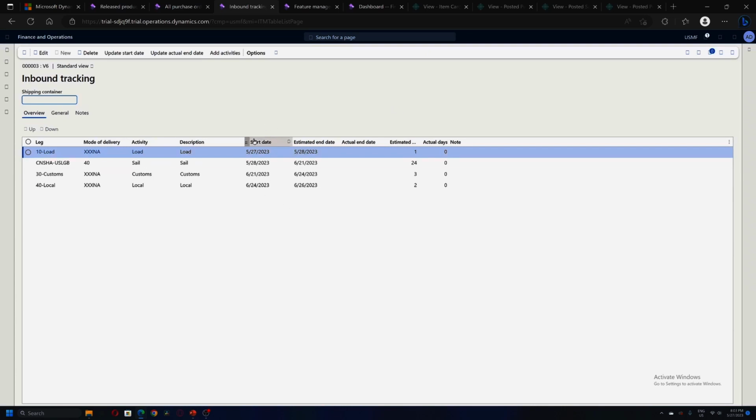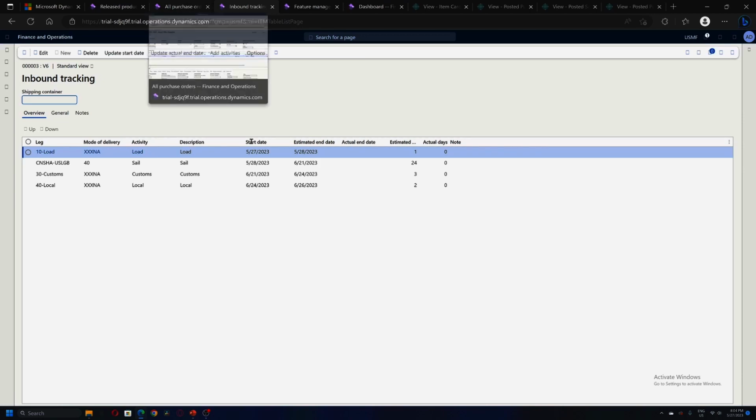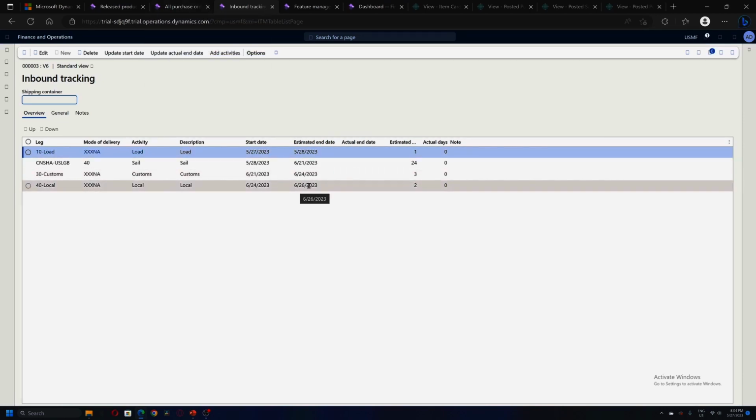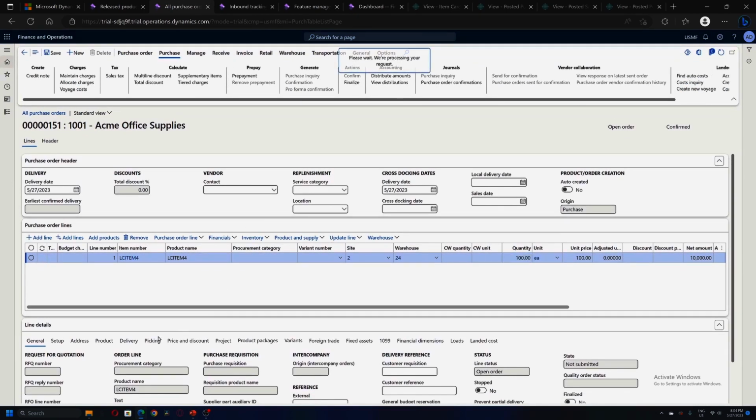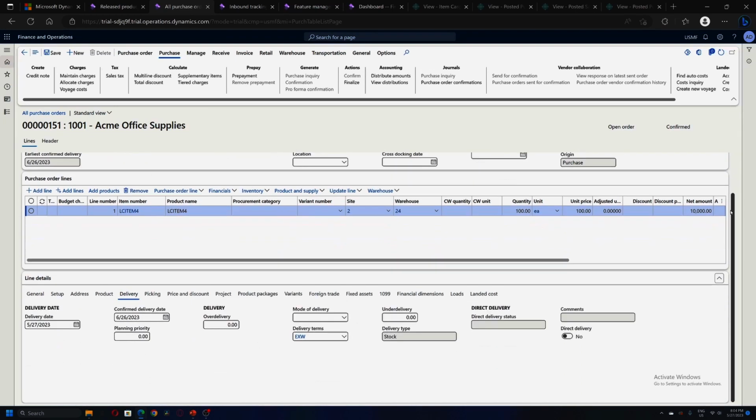So the system will calculate the start date for different legs of the journey and the estimated dates for the different parts of the journey. One more thing, this landed cost module is integrated with my supply chain. So if I go back to my PO, the estimated end date is 6/26. If I go back to my purchase order and refresh it, and on the line, if I go to delivery, the confirmed delivery date is now refreshed and updated on the purchase order line also, which is 6/26/2023.